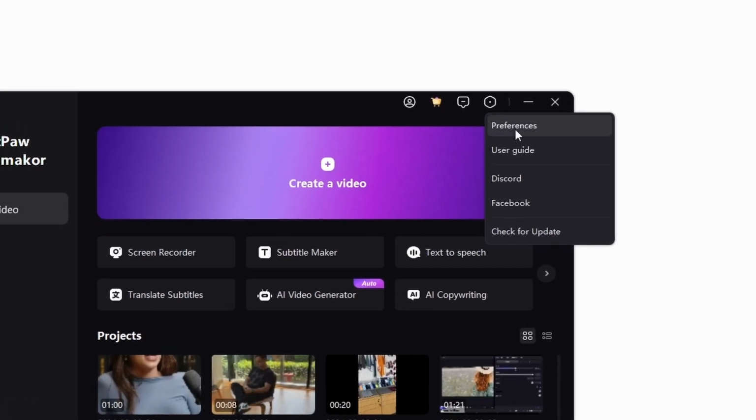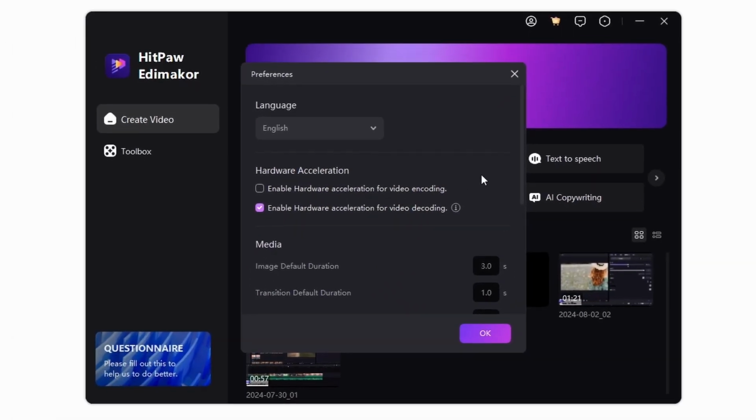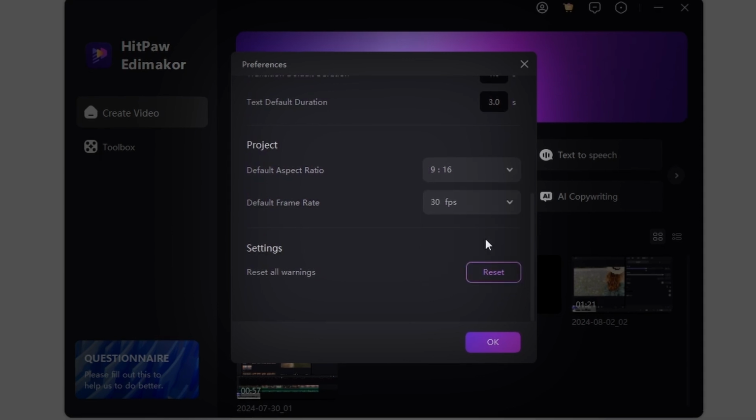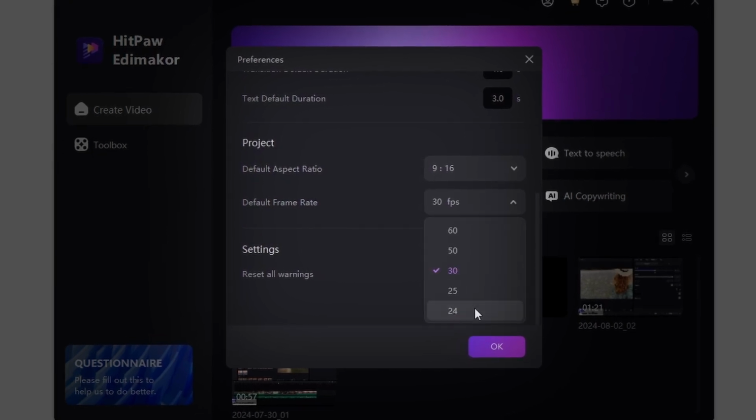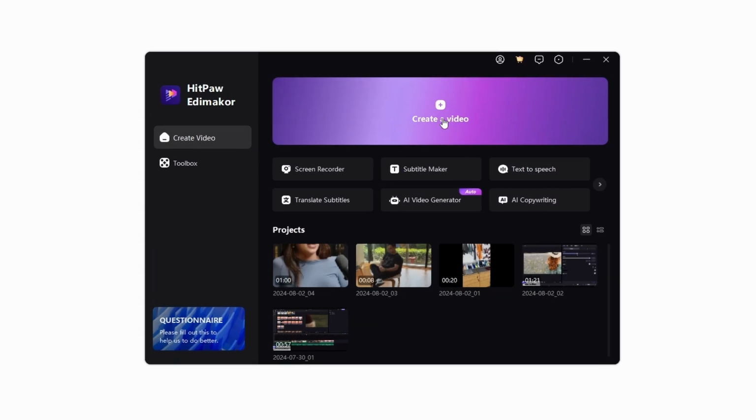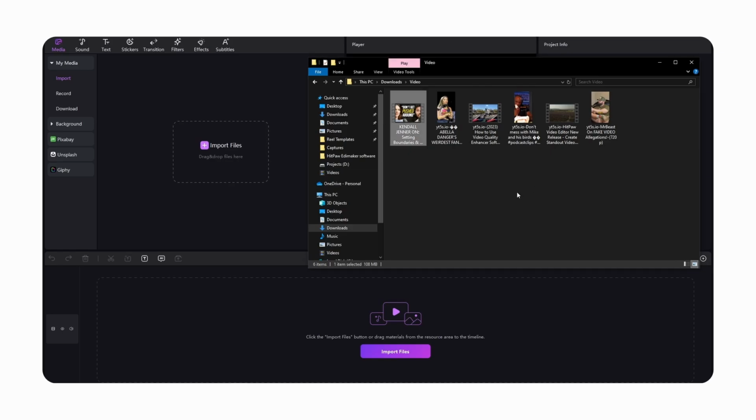Click this button here and press Preferences. Then scroll down and select 9:16 vertical format here for YouTube Shorts and select any FPS setting you want. I'm going with 60 FPS. Press this button to create the project first, then let's import our file.